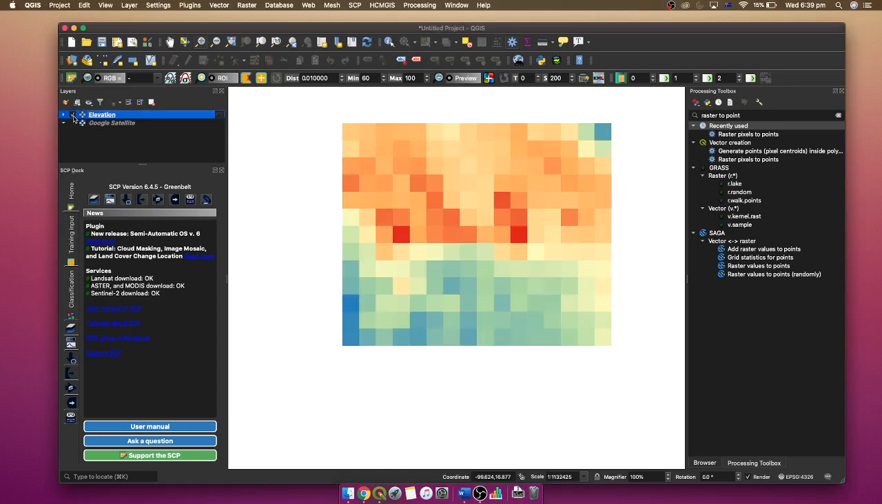So I have a raster with elevation values. Here we can see the values of the elevation. The red colors are larger values and the blue colors are smaller values. So what I want to do is to convert this raster to points, and we are going to be using the raster to point tool.